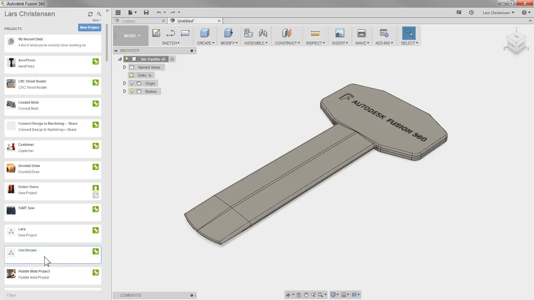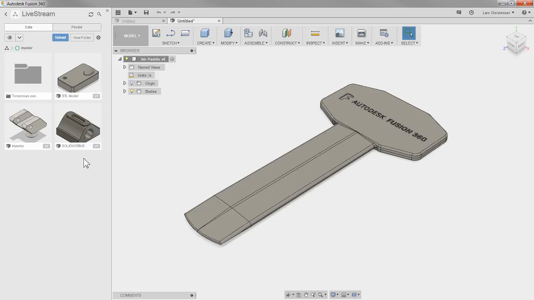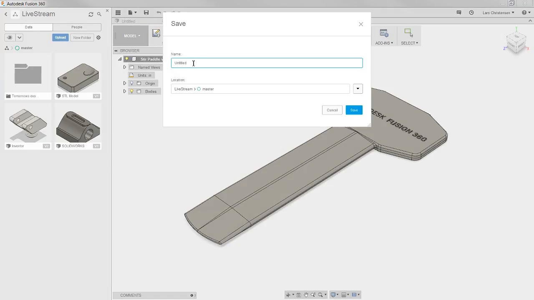If I open that up by clicking, you will see that I already have some different files in here. Now if I go up and hit save to this file, this is a step file we opened up from the desktop. If I hit save, I get prompted. I can give it a name, so I'm going to call this one pedal.